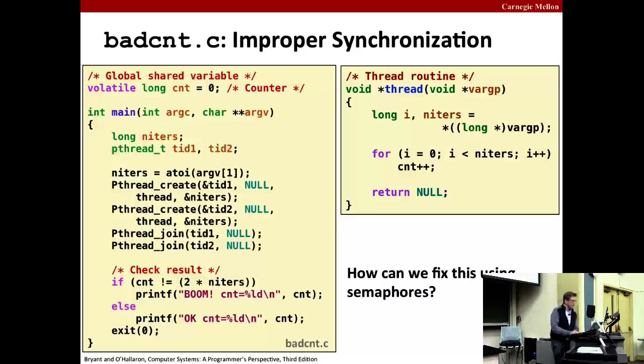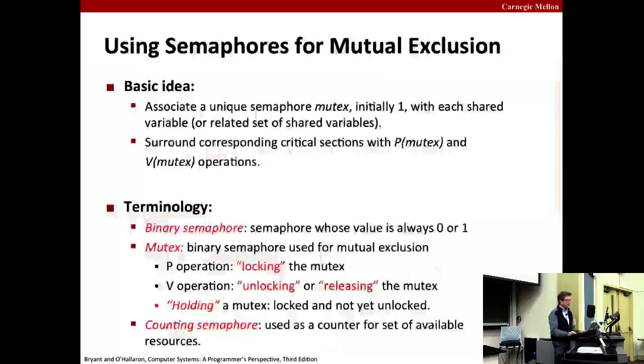Okay, so recall our buggy program called badcount.c, which was giving us the wrong answers for count. So how do we use semaphores to fix this program? The basic idea is to create a semaphore which is initialized to 1. By definition, any semaphore which is initialized to 1 and used to provide mutual exclusion, we'll call a mutex. This goes back to the early Dijkstra papers.